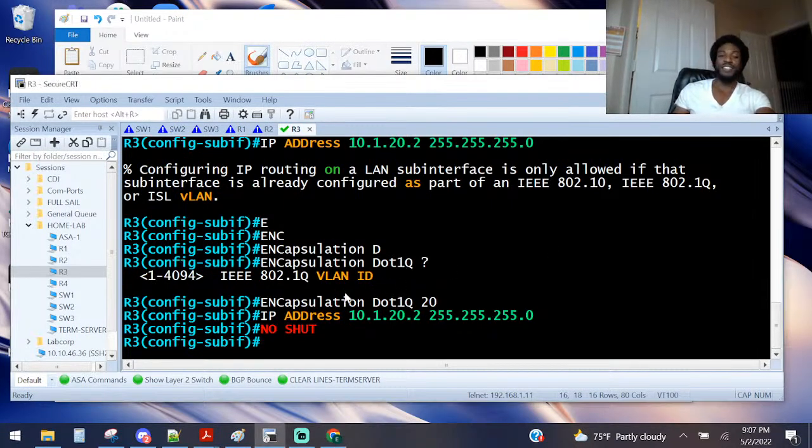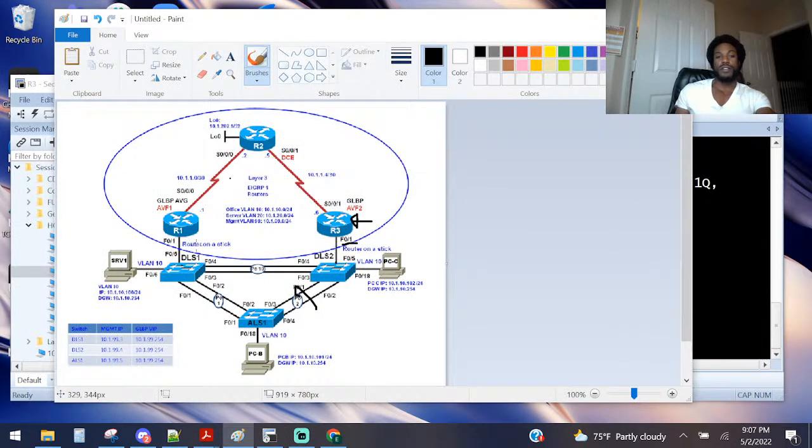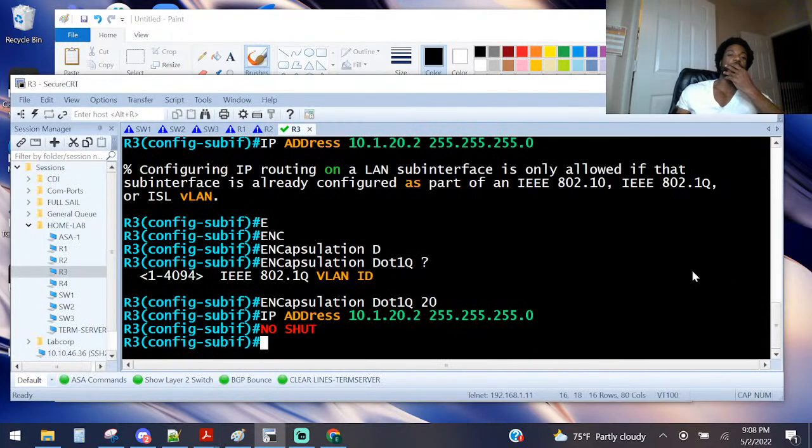All right, so let's go. I was working on these sub interfaces before we started. Basically, I'm doing router on a stick on this guy right here. I was working on the sub interfaces on this router. So I'm doing a sub interface for VLAN 10, VLAN 20, and VLAN 99, which is the management VLAN. Those are the sub interfaces I'm creating now.